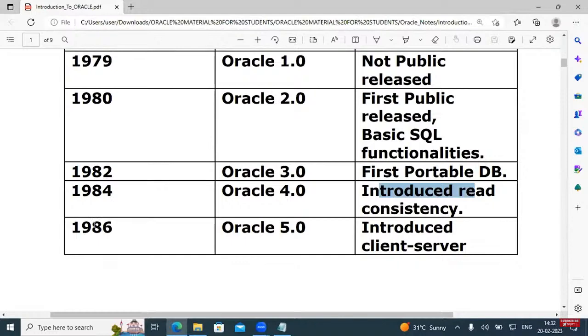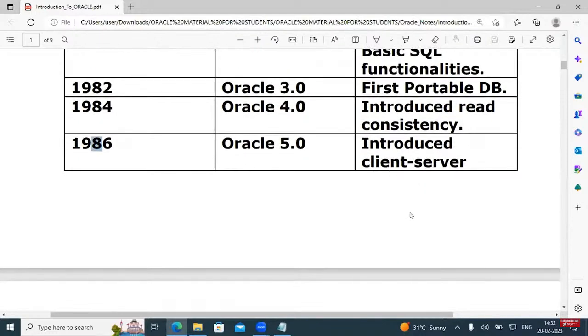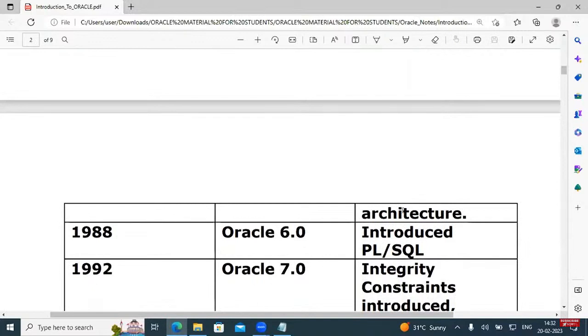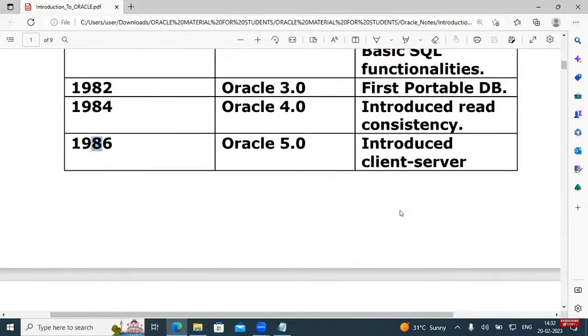Okay, now. In 1986, Oracle 5.0 introduced client-server architecture. That means up to 4.0 we had only a server. People were directly interacting with the server. That's called one-tier architecture. But later, in 5.0, they introduced client separate and server separate.